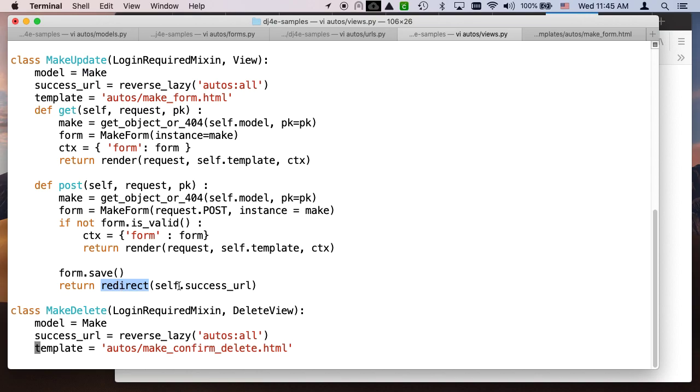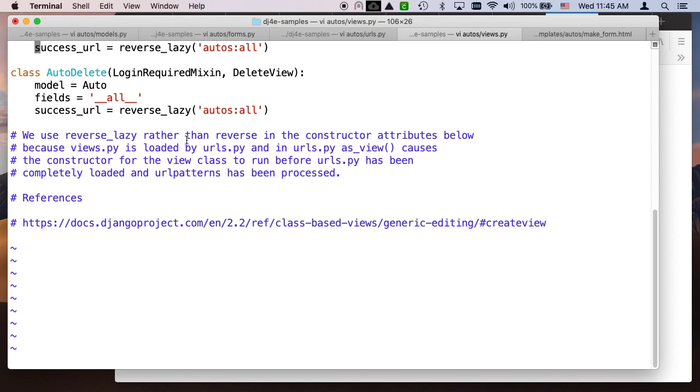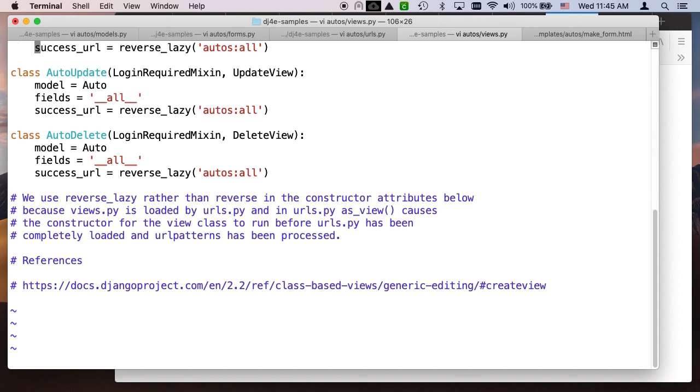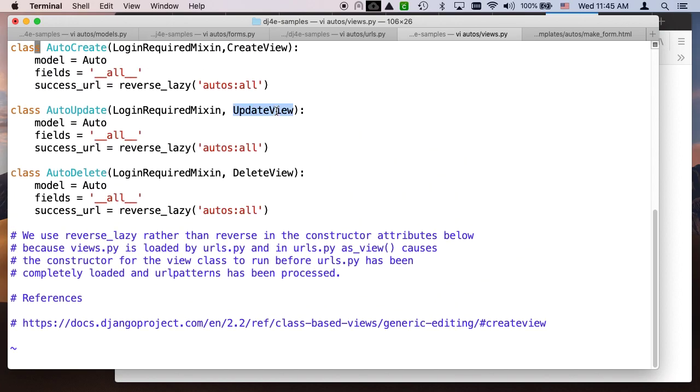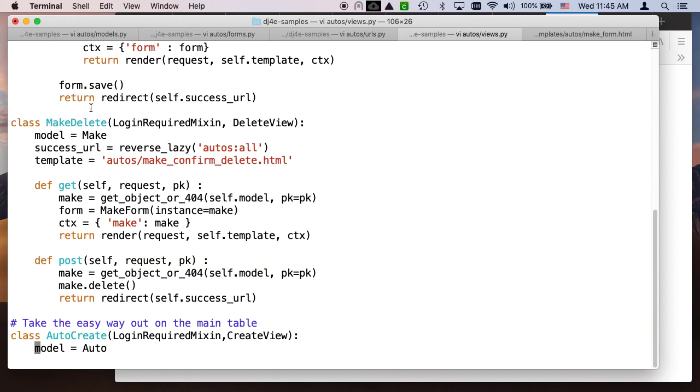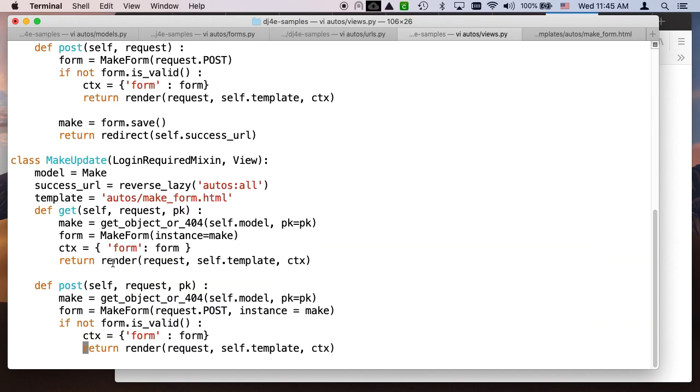Now, at this point, I would hope you could predict about what's going to happen next. Auto update extends update view, the generic editing view. It says which model it is, which fields you want, and where to go when it's successful. Okay? And then it does everything that's in here, right? It does everything that's in here.